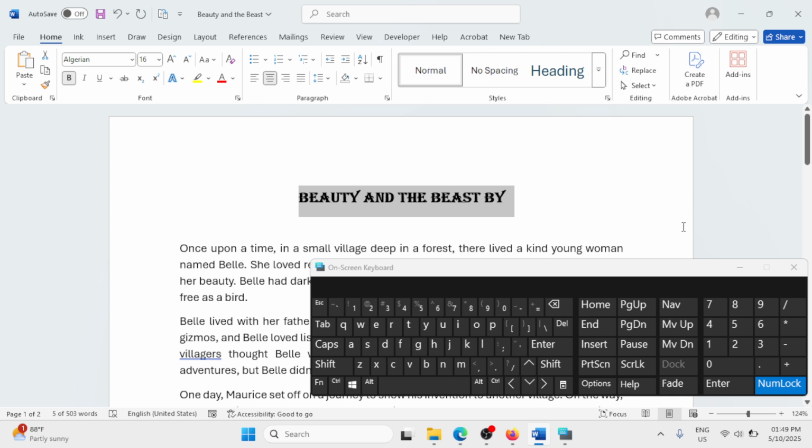Okay, so that's it. That's how you can easily increase or decrease font size in Microsoft Word using a shortcut key. I hope this video helped you.